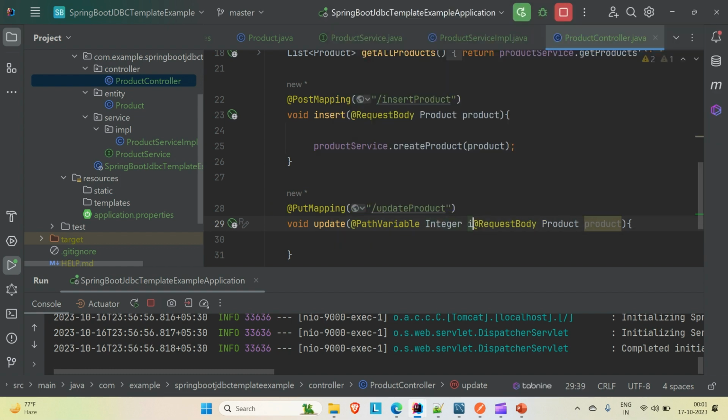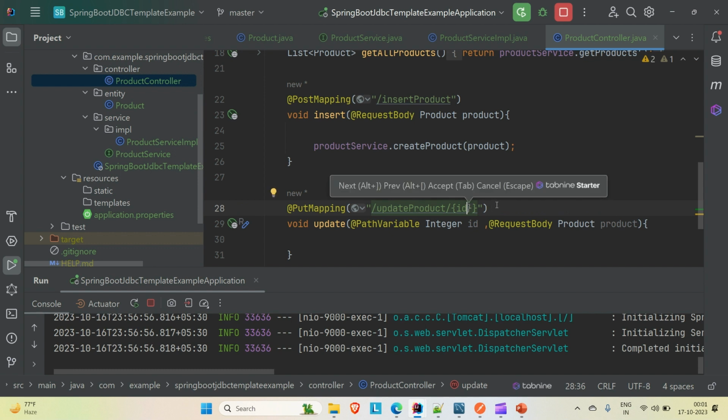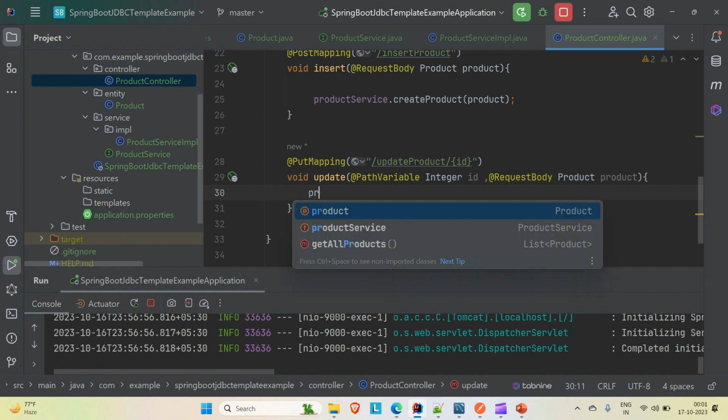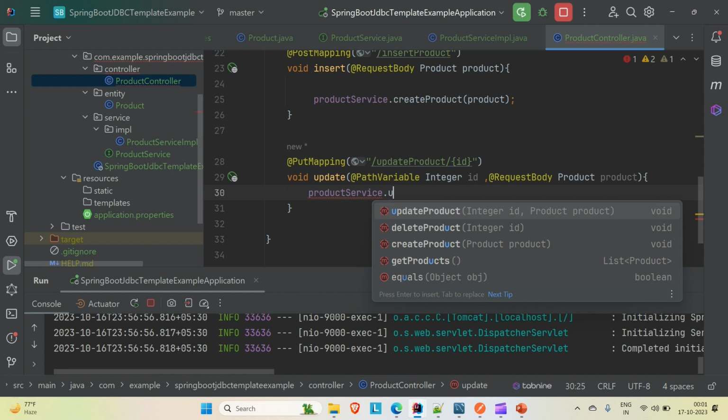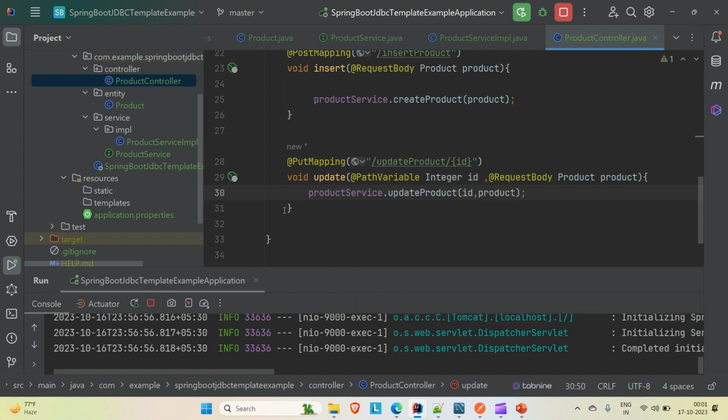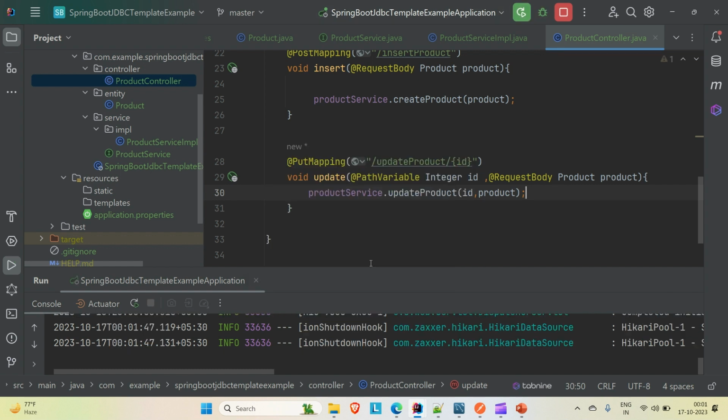Integer ID, and here you have to pass the ID as a path variable. Okay, so both of the arguments look good. Now let me try to call the method that we have implemented inside the product service implementation class. So how can we call it? Use this product service dot update product, and then we have to pass the ID and the product. That's all. Now let me try to run this application and try to hit this API.